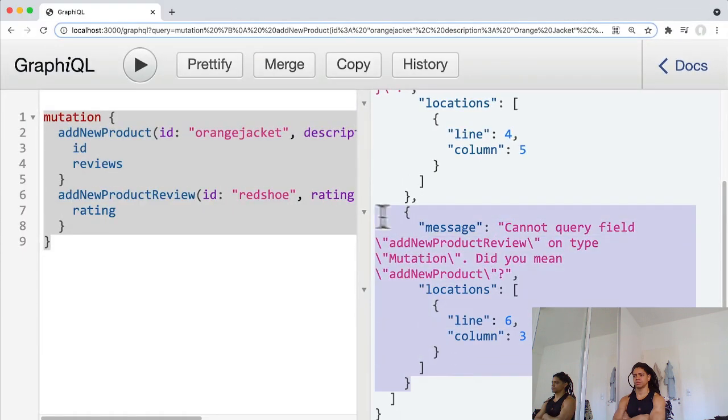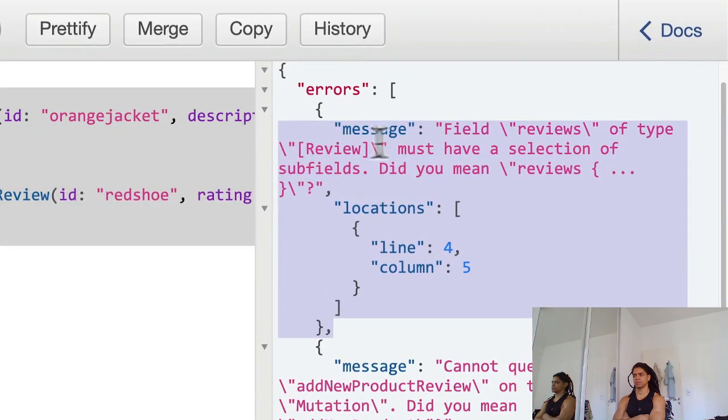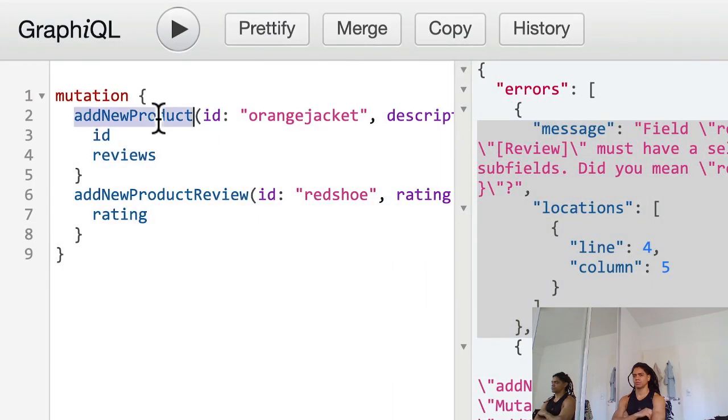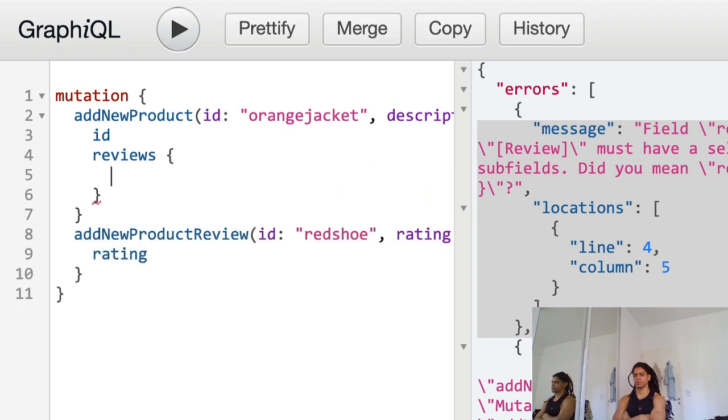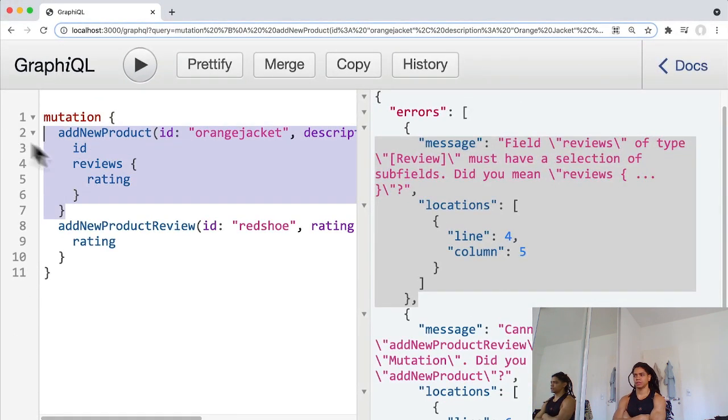Okay, so this error is expected, but this first error, what's that all about? Field reviews of type review must have a selection of subfields. Of course, the reviews we're getting back from our new product is itself an object, which means that, as with any GraphQL query, we need to select which subfields we're interested in. Maybe it's just the rating of each review. It shouldn't really matter because our reviews will be empty. All right, let's see what comes back now.